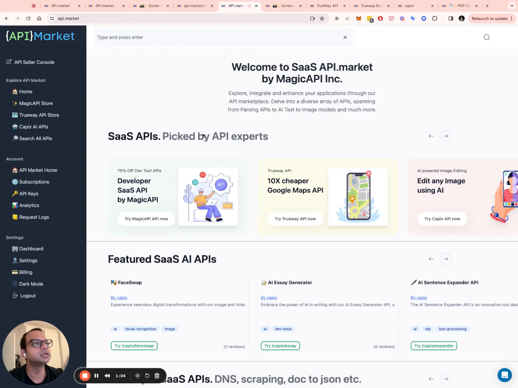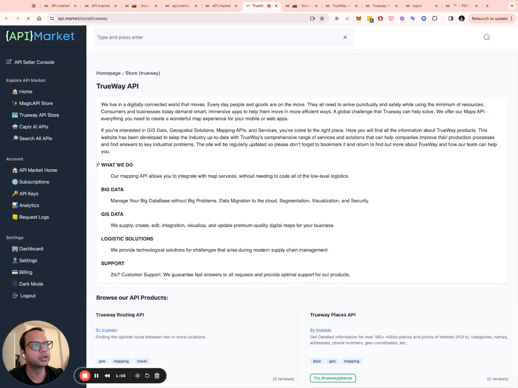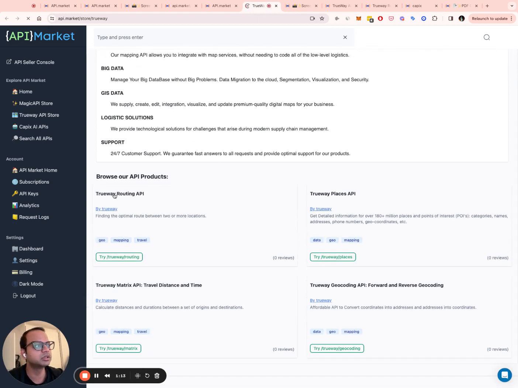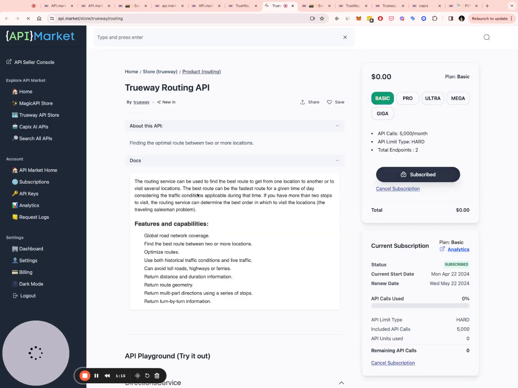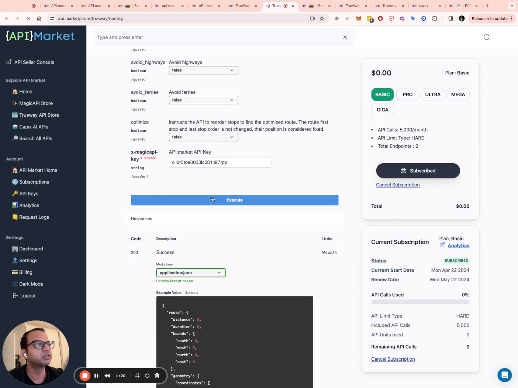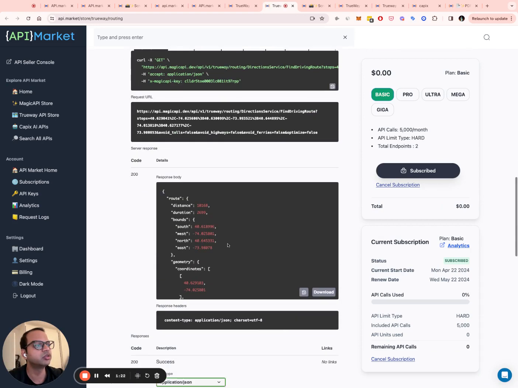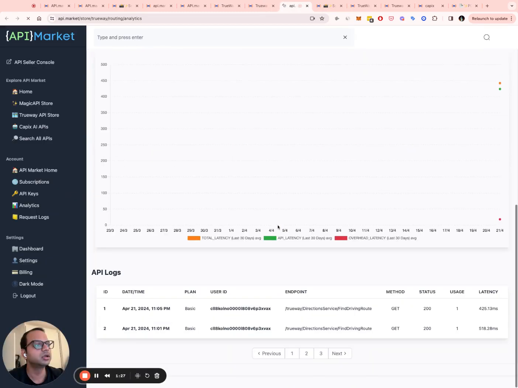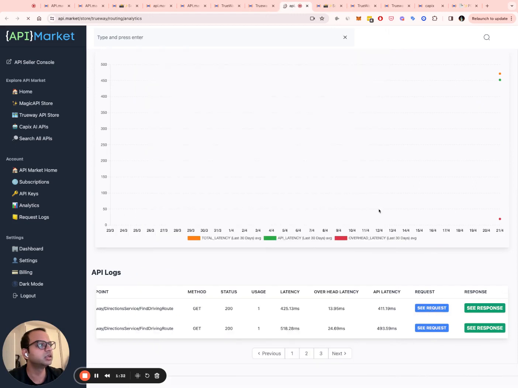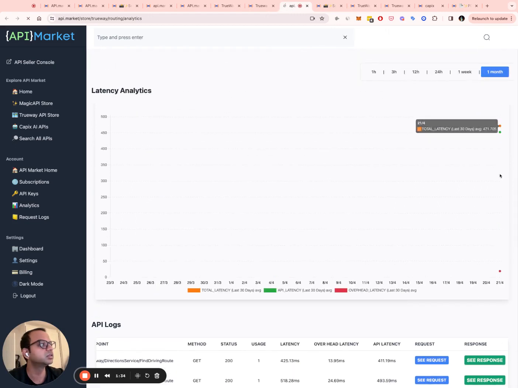Let's look at this one. This is a Maps API, okay, by TrueWay. This is 10 times cheaper than Google Maps. Let's try their routing API, which is there right now. So again, everything is pre-configured and you just press execute and you should be able to see all the results. And we can even check all our logs that we have. You can see the response, what was the request, and what is latency and everything else. Yeah, takes 19 milliseconds overhead.